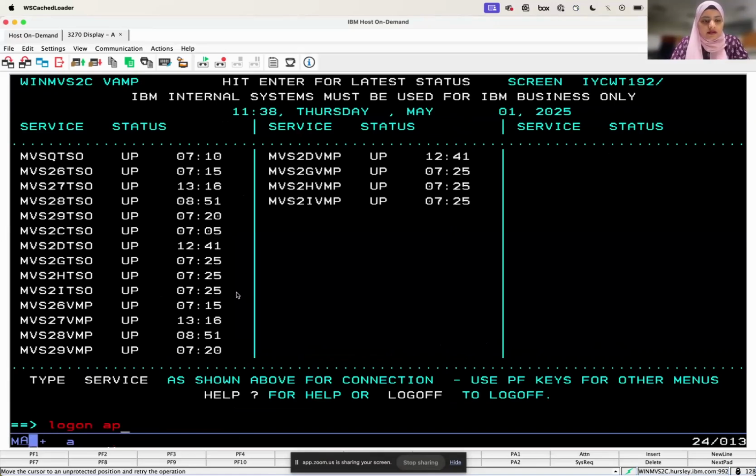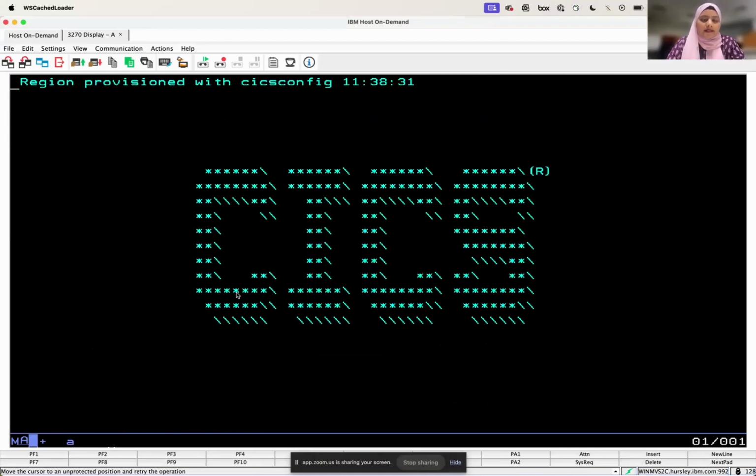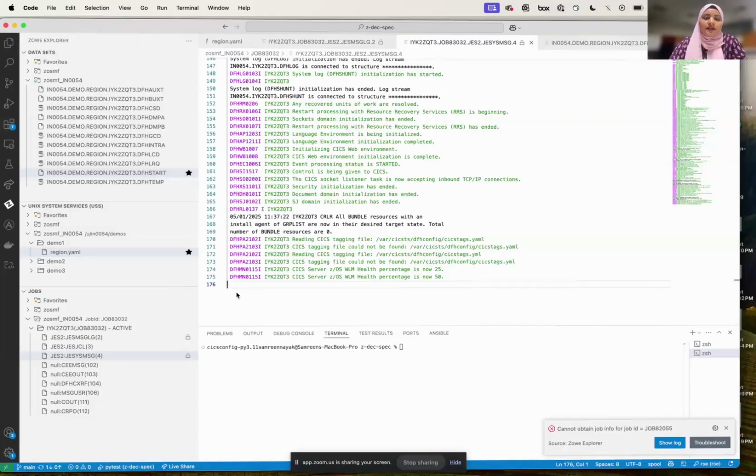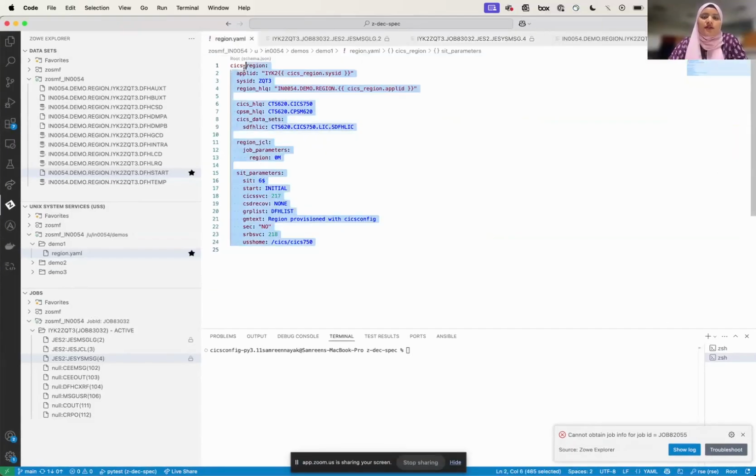Log on, Apple ID, IYK2CQT3. Yes, I'm able to log into the region. So how simple it was. Using just this basic configuration file, I was successfully able to provision my region.